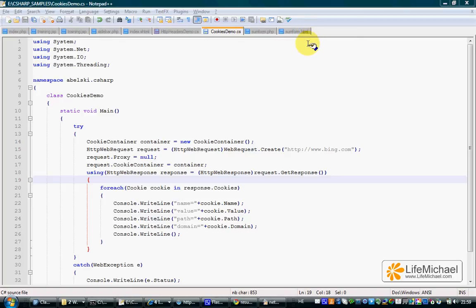Working with a web request, by default, we do not have the capability to track the cookies returned back from the server side when the response arrives. However, if we are interested in tracking those cookies, we can achieve that by creating an object of the CookieContainer class.